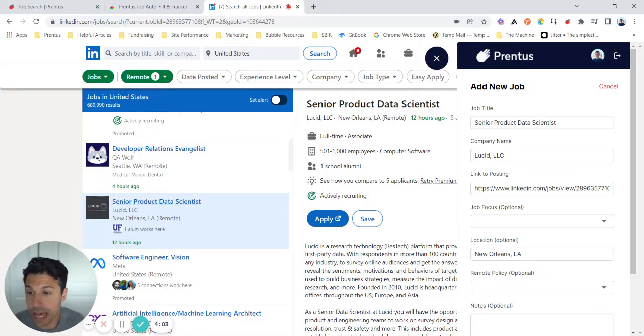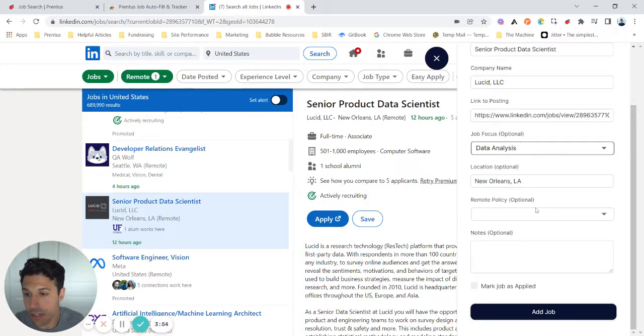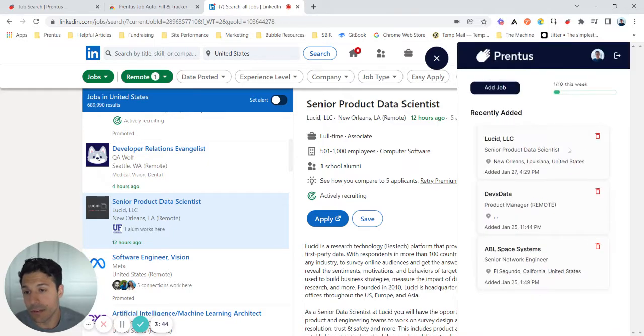Fields you can add are job title, company name, the link to the posting. You can add a job focus. So let's just say data analysis, location, remote policy, or put remote, and any notes you want to. And then if you want, you can also mark job as applied. Once you're done and everything looks good, just click add job and this will take you to here.